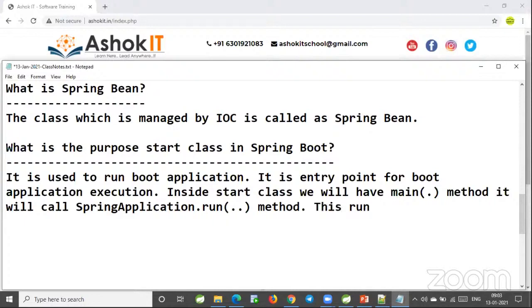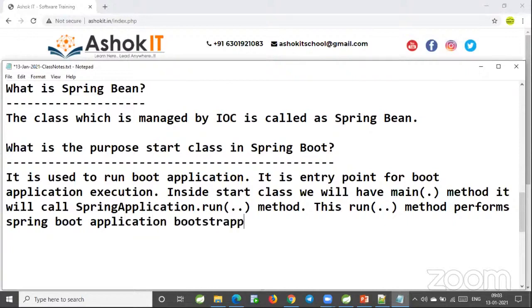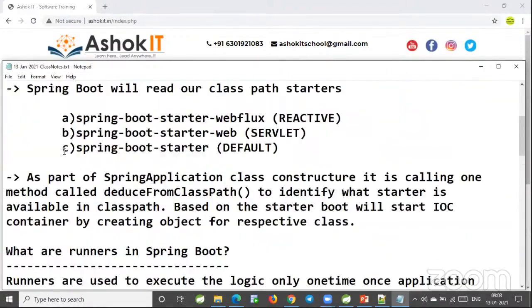This run method performs Spring Boot application bootstrapping. What do you mean by bootstrapping? Bootstrapping is nothing but starting the project. Bootstrap is nothing but starting the project. Are you guys comfortable with all these concepts now?